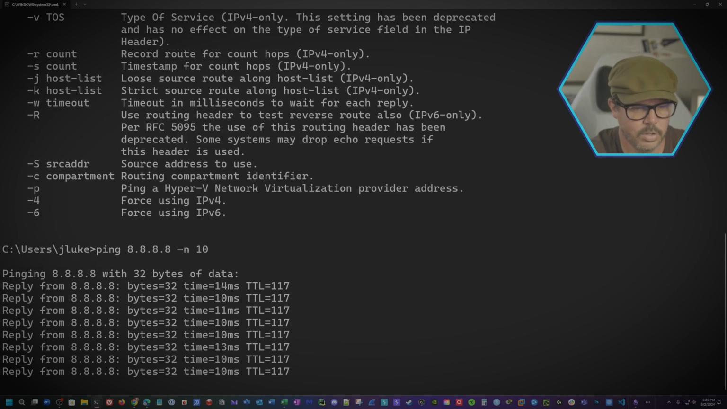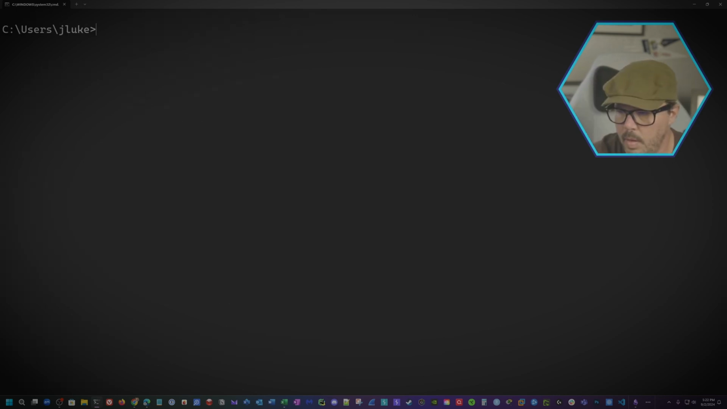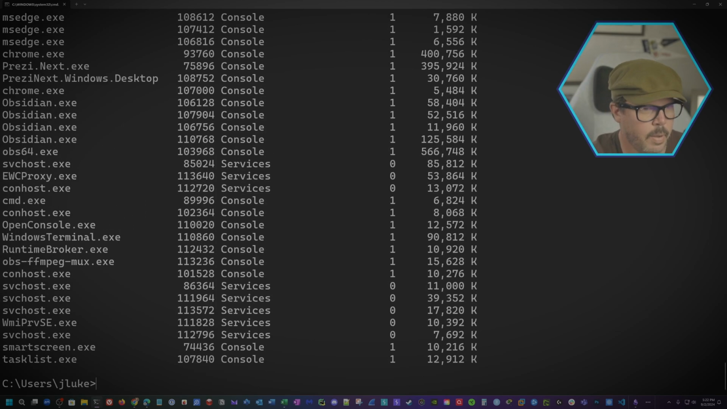All right. So if you needed to go further than the 4 that it defaults to, then you can, by all means, using that count. So that's our ping tool. Okay, so now let me show you the next command that is very useful for us to use, and that is called tasklist.